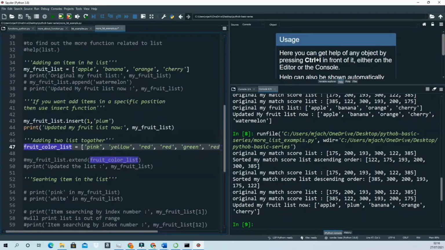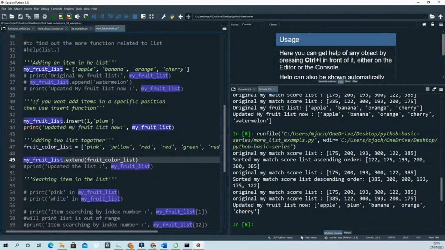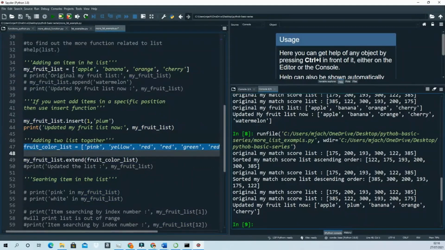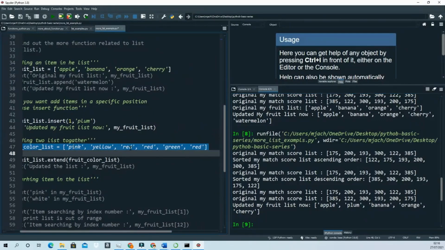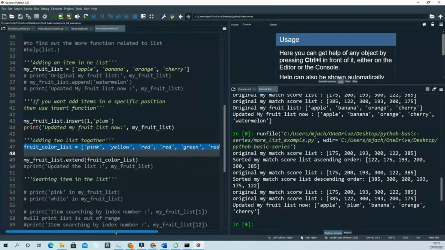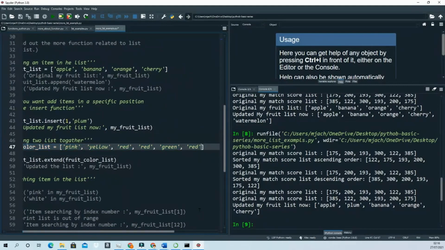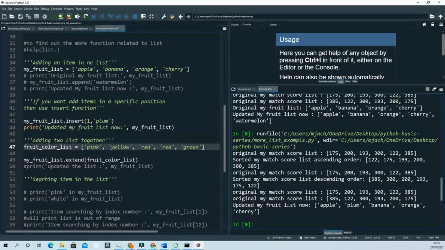Anyway, if you run this, oh sorry, I created the fruit color list. How many fruits are in my original list? 1 2 3 4 5 fruits. So I put 5 fruit colors, 1 2 3 4 5 6. I don't know why I put 6, it should be 5. Let's say I deleted this. So 0 1 2 3 4, 0 1 2 3 4, right?